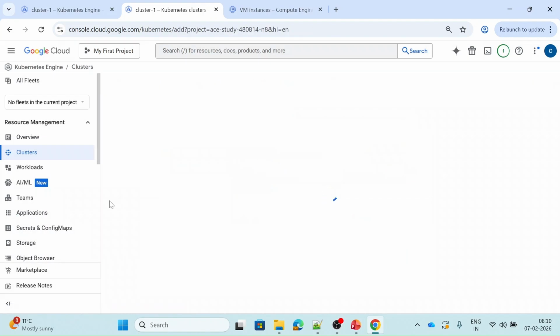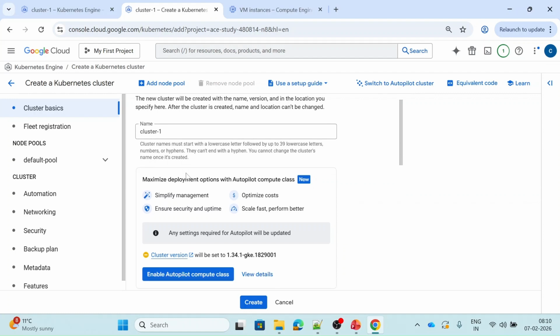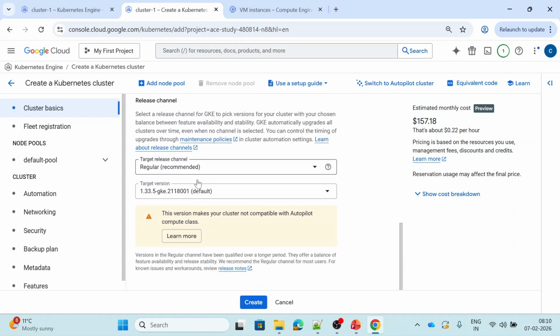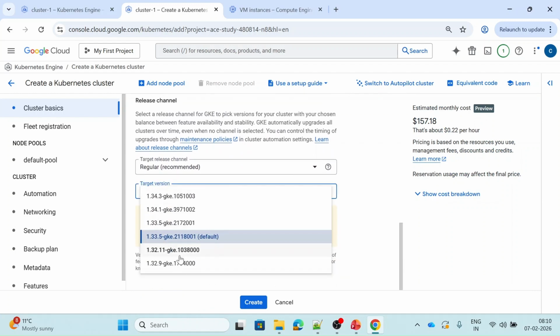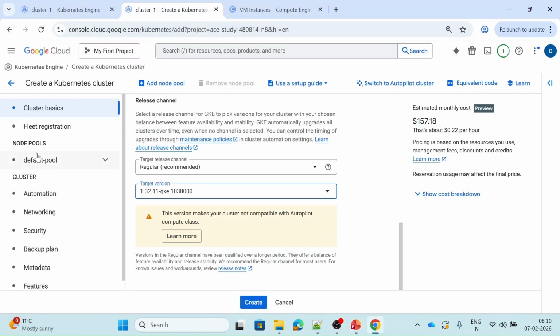Now I will use an old version so that we can see more things. And let's go to cluster one and go with the Zonal cluster only this time also. And in this I am going to use 1.30. This version is good for our PPT, as if you see 1.33.3 for workload level, and for the below level, if you want to enable it at cluster level, you can go below on this version. So this version is great for us.